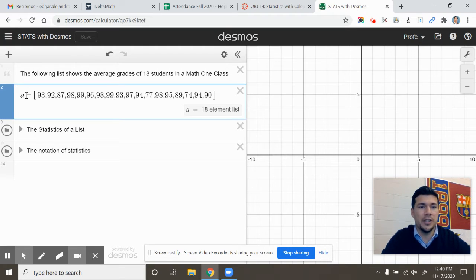The very first thing is you can actually enter a list into Desmos by using the following notation. I'm calling the list A. So I'm saying A equals, and then I use these brackets. I use brackets at the beginning and at the end of my list, and I just type out every number in the list.